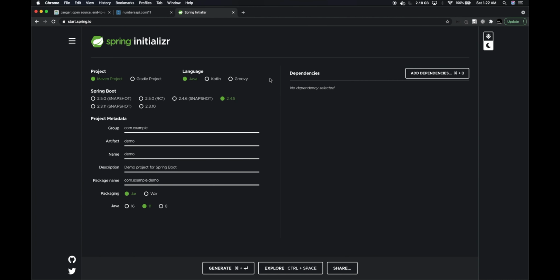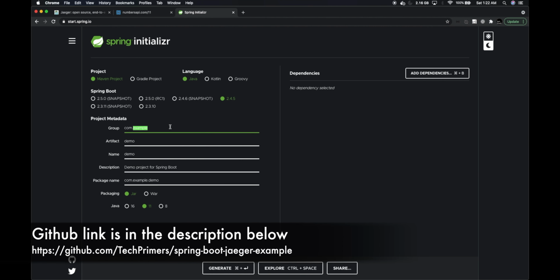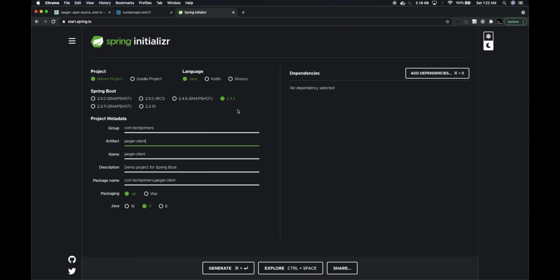Like always, I'm going to start with start.spring.io. I'm going to have the project as com.techprimers. I'll be leveraging the Java language, Maven project, with the 2.4.5 version of Spring Boot. We are going to create two different microservices. So I'll be creating one called Jaeger client, and I'm going to call the other one Jaeger server. That way we know one is a client and the other one is a server, and we will be able to create some log traceability across these two services.